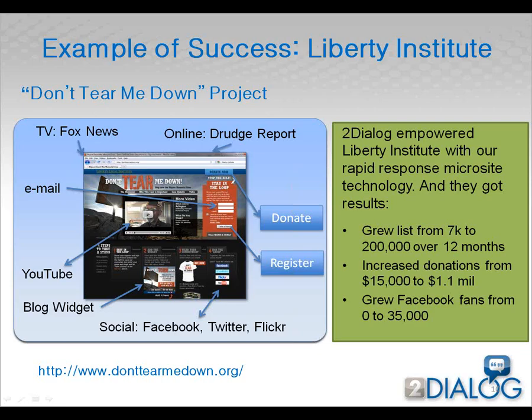they built this microsite so that when they generated the awareness or piqued the interest of people, they could send people to a specific location to take an action. Because if you've piqued someone's interest, now give them an opportunity to take an action that is meaningful to them and beneficial to you. And that's ultimately what they did here with don'ttearmedown.org, which is still a live microsite today.